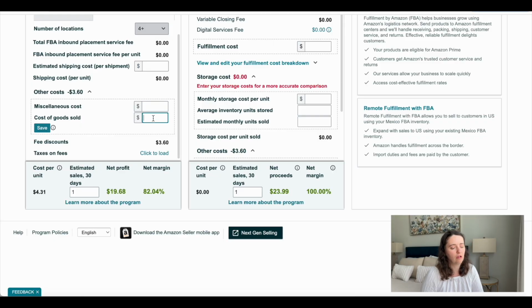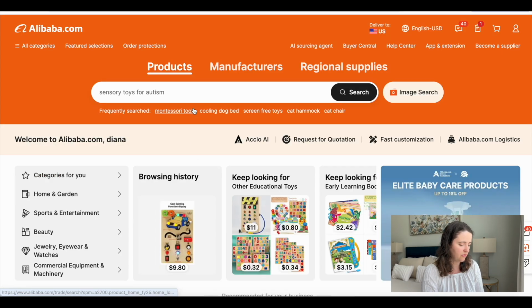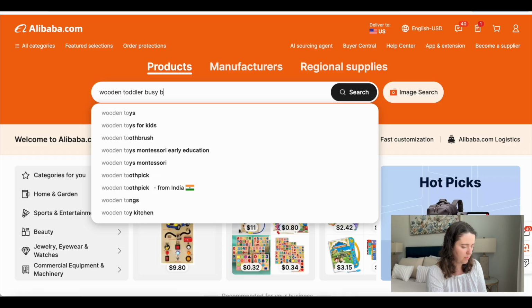And then the cost of goods sold. For this we need to go to Alibaba, because this is the price that we will purchase the wooden toy for. So we need to go to Alibaba and search for similar wooden toys to know the cost of goods sold, the price that this product costs on Alibaba. Okay, so let's go to Alibaba and search for this wooden toddler busy board.